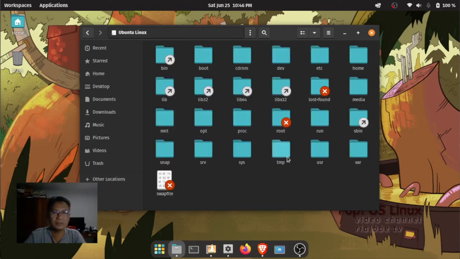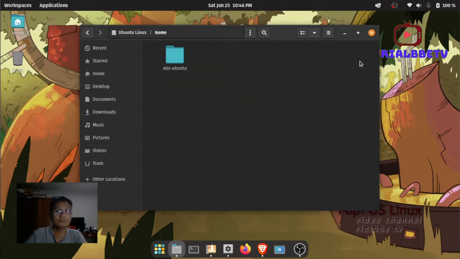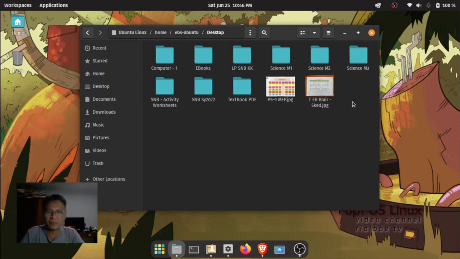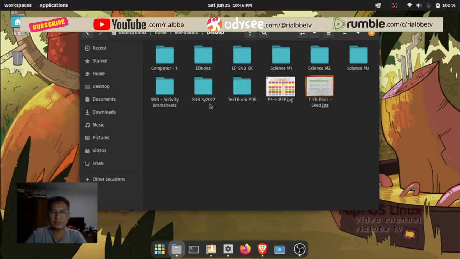So I'll be using the disk 3, which is Ubuntu. So let's open. And of course, this is no Windows. I'm not using drive C, drive A, or drive D. But of course, I'll just go to Windows on the home. Click there, click here, and of course, I have all these documents right here. So I'll just go to my documents on the desktop, and of course, you can see my schedules, my activities for the students, my school year of this year, 2022, even my ebooks, even my PDF.